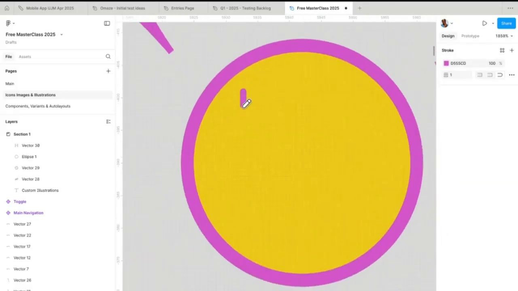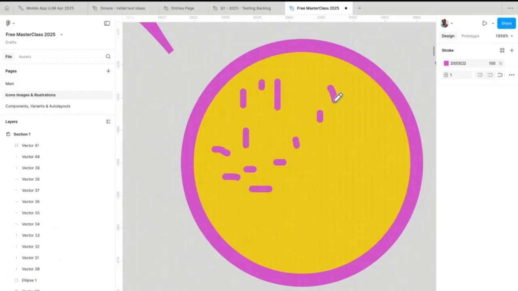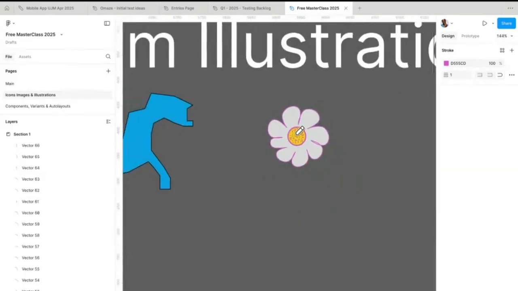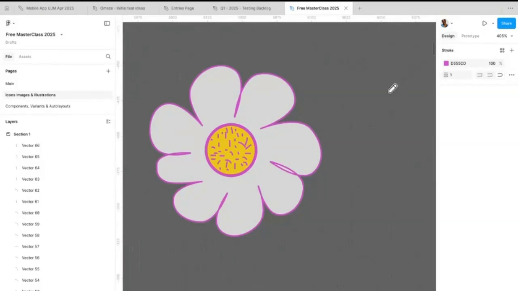Then the next, I'll just do line. I can do angles of the line just to give it some kind of maybe like pulling or the petals. Give it more lines, more lines, more lines. I'm creating something a bit more unique.